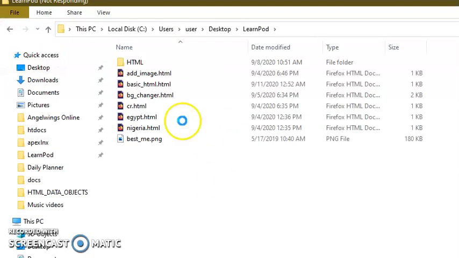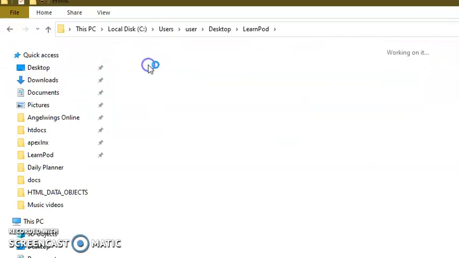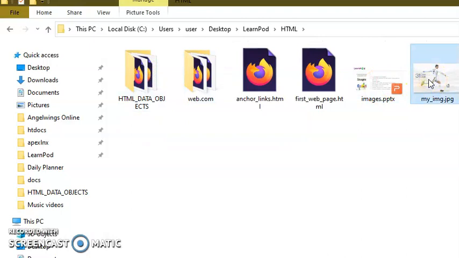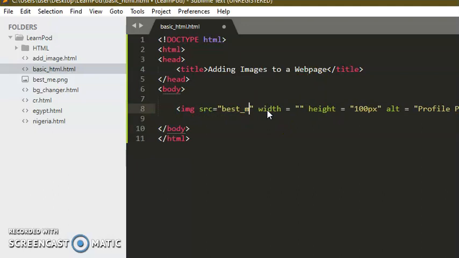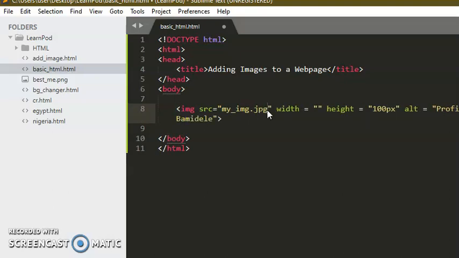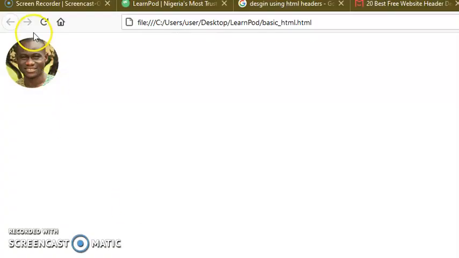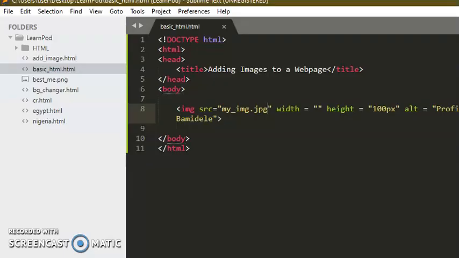Now how about if we want to link to this image in this folder right here, HTML. So we want to link to this particular image of Cristiano Ronaldo. The name of the image is my_img.jpg. So all we need to do is just say my_img.jpg. Okay. Whoa, nothing. What could be the problem?